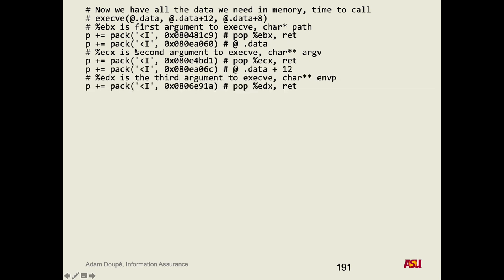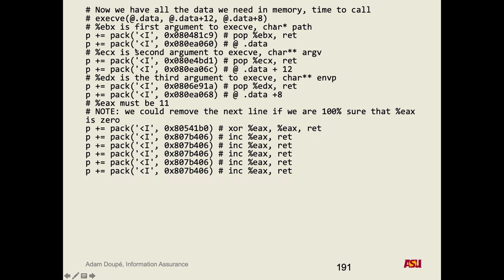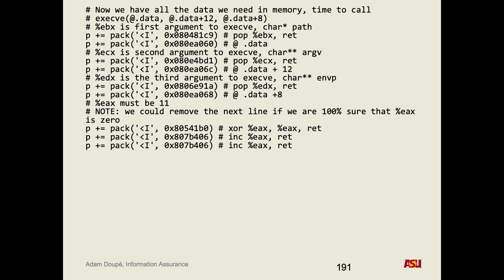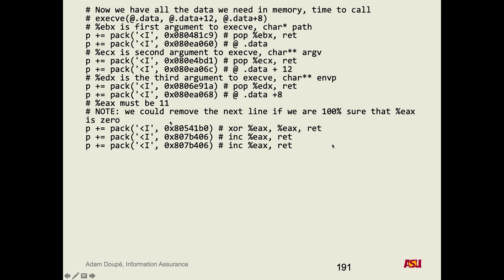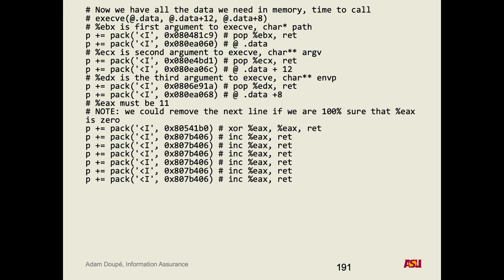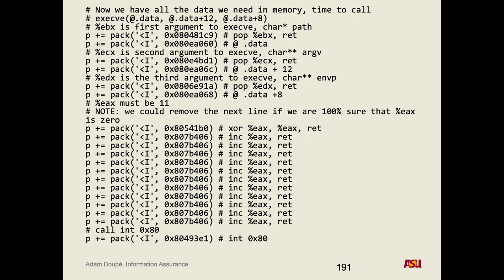Go through all this fun stuff. And now we need to set EAX to be 11. Wow, why is this so slow? So you can see it's kind of ridiculous. We clear out EAX, set it to 0, and then we increment it 11 times. So we just do this 11 times to get EAX to be 11, and then call int 0x80.